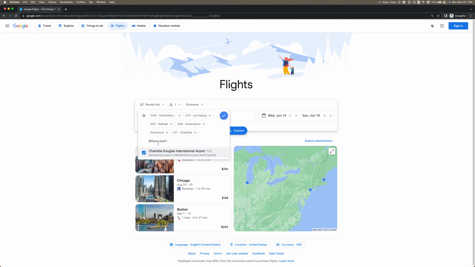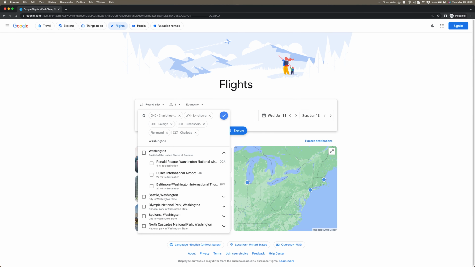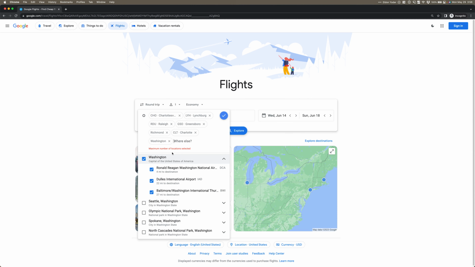And just a little tip here: they only put like 7 different airports in here. But if you live near like a city that has a number of airports in it, like Washington, D.C., you can go ahead and just hit check beside Washington to add all 3 of those. So once you've maxed out the number of airports that you could fly out of, go ahead and hit the check there.